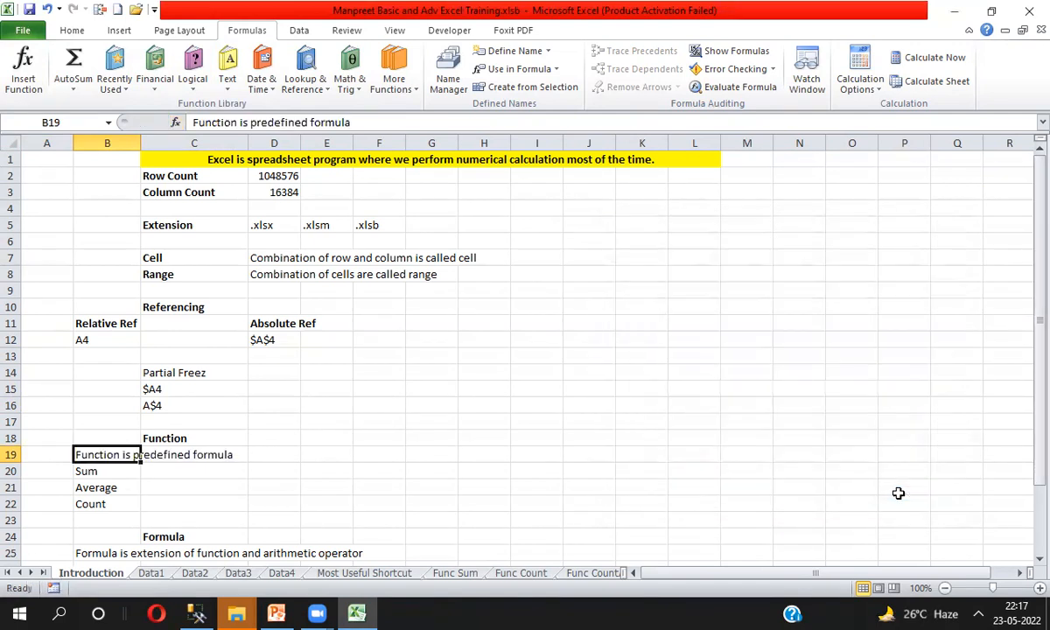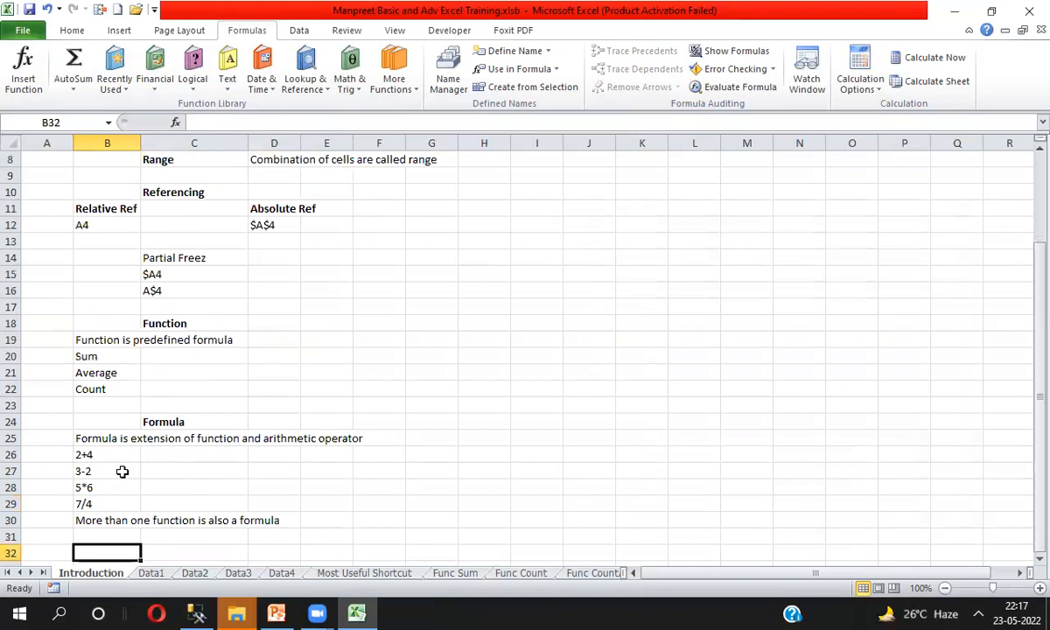But if I'm applying more than one function together, that is called a formula. You can see here, a function is an extension of function, and a formula is an extension of function and arithmetic operators. If I'm applying 2 plus 4, 3 minus 2, 5 into 6, 7 divided by 4, it means I'm applying arithmetic operators. More than one function is also called a formula.